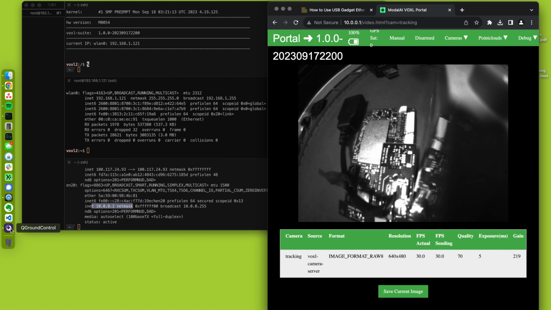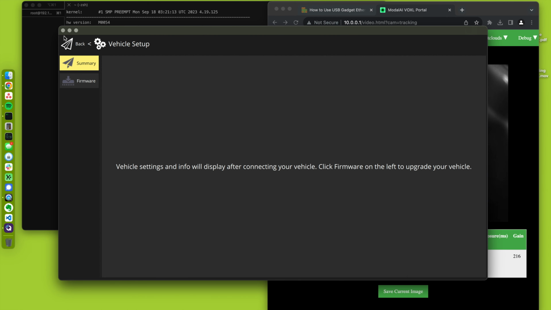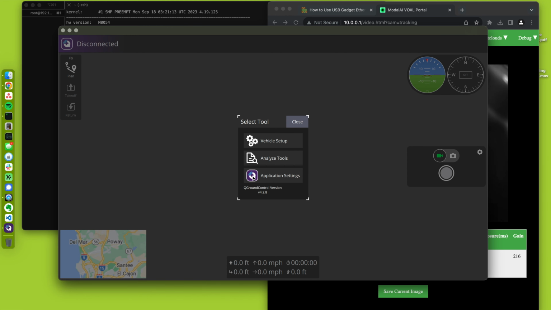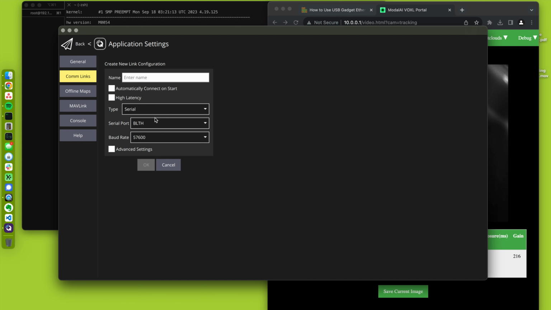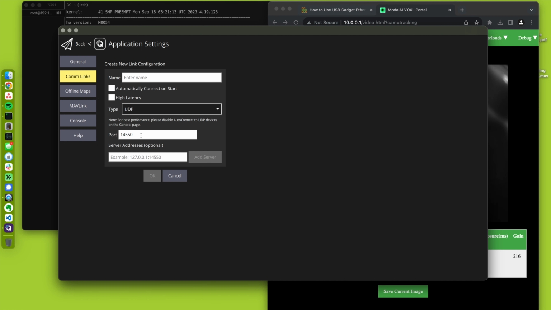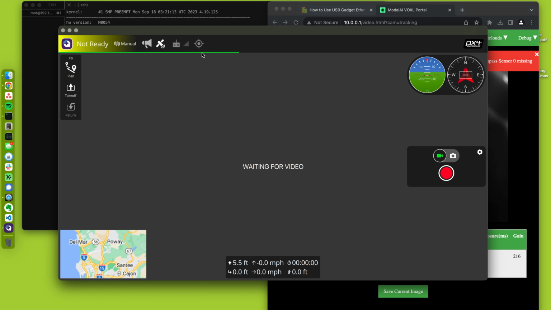And then, what's more, we could do a QGC connection now, which is pretty cool. So I'm going to go right here and click on application settings, comm links. I'm going to add a UDP connection to 10.0.0.1, add server. Name, VOXL 2, okay. Connect, boosh, connection.